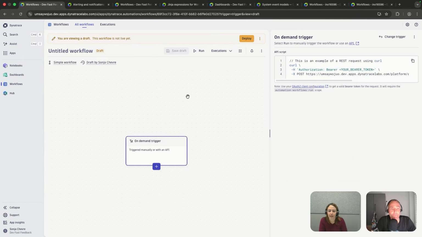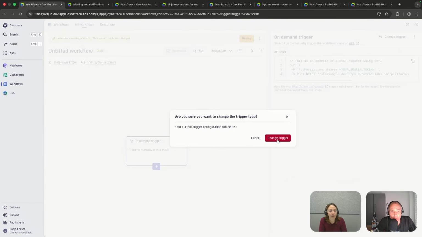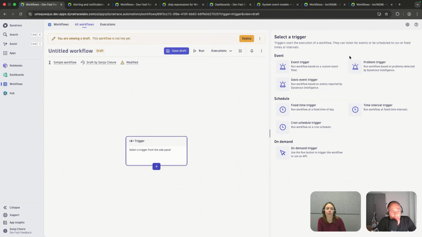Exactly. Perfect. So the next thing that I'd like to explain is the trigger. The trigger is what determines how and when your workflow should execute. And we have three categories of trigger: the event trigger, the schedule trigger, and the on-demand trigger.